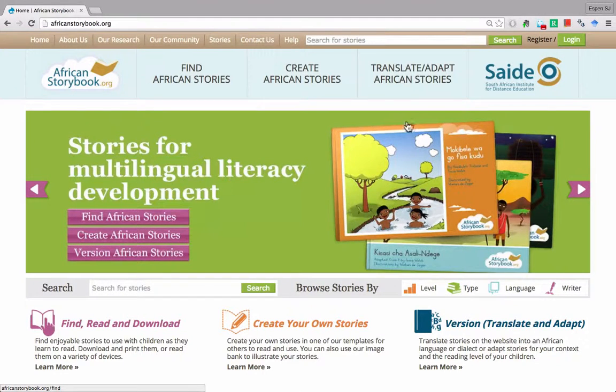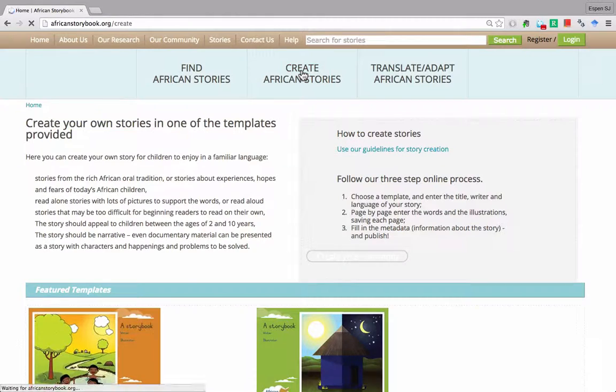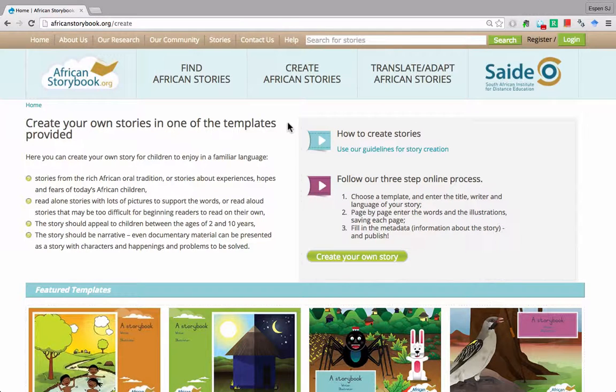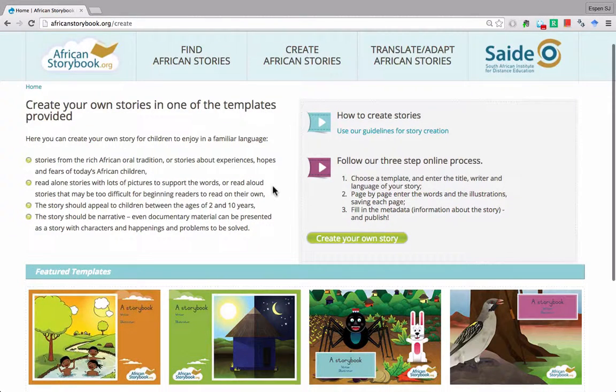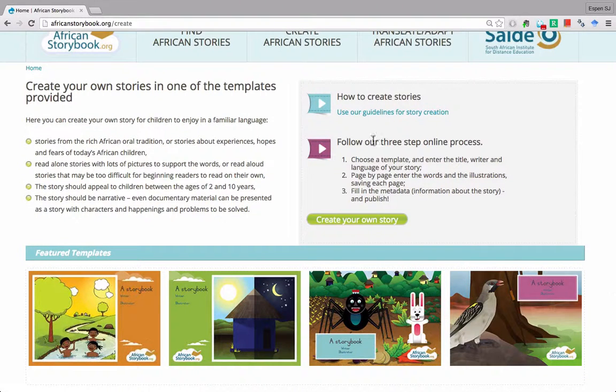This video will demonstrate how to create stories through the African Storybook Project's website. Click on this button here, and it takes you to some guidelines on how to create stories. This is a PDF document where you can read more about the guidelines. But basically, you click on this button, Create Your Own Story.